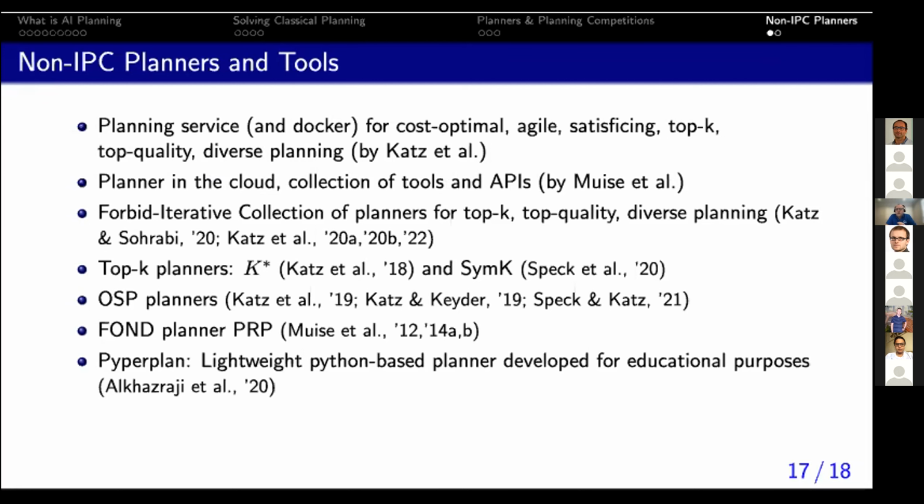Other major efforts are planning domains, including the restricted version of a deployed planning service for agile planning. And this service is restricted to 10 seconds computational time. And that can allow you to play around with a simple planning task.